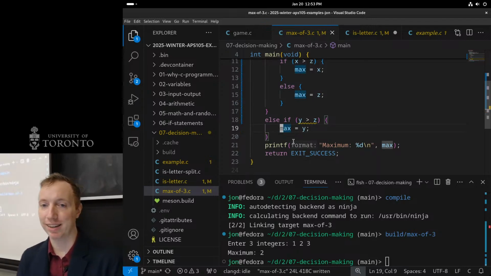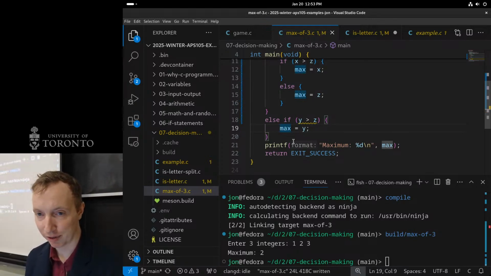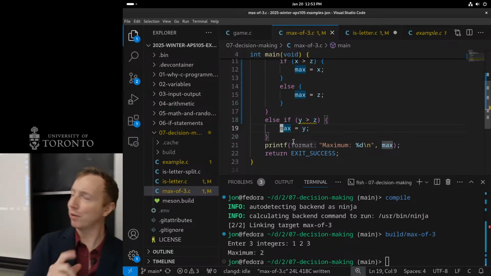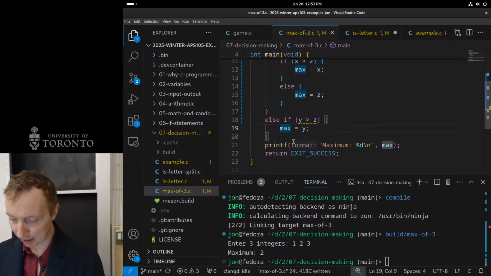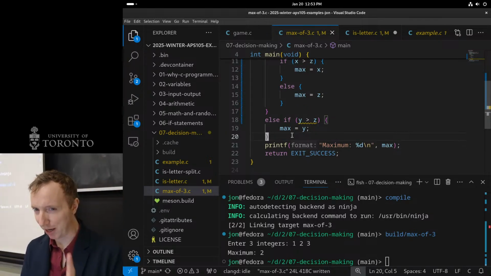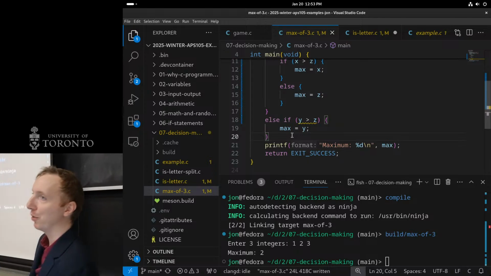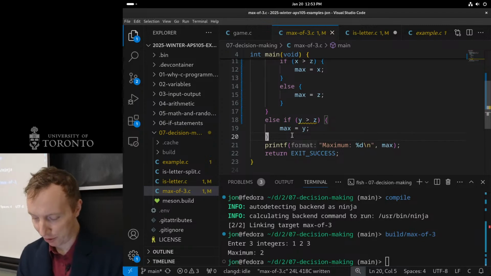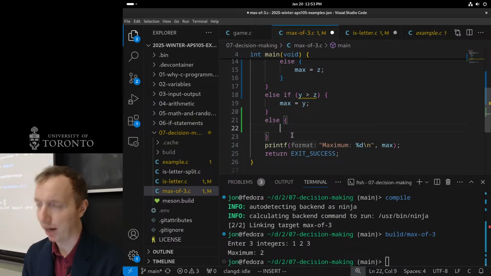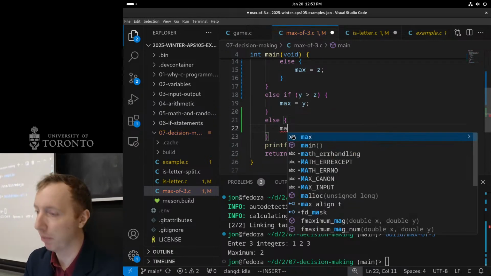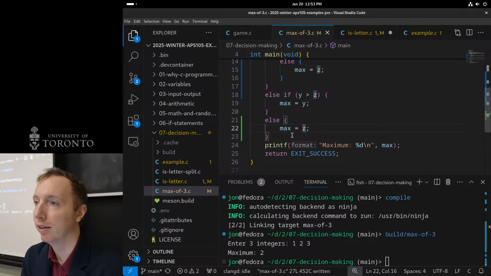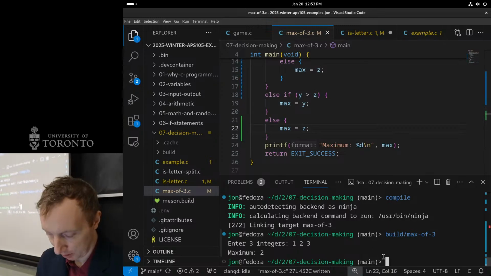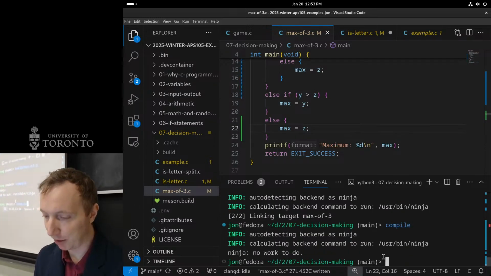You could also set the max equal to z initially. We'll go into that in a second because that's one of the cleaner things we'll do. If I didn't want to do that, another equivalent thing I could do is just put in an else here. And the last case to cover is just the max is equal to z, right? Everyone okay with that?